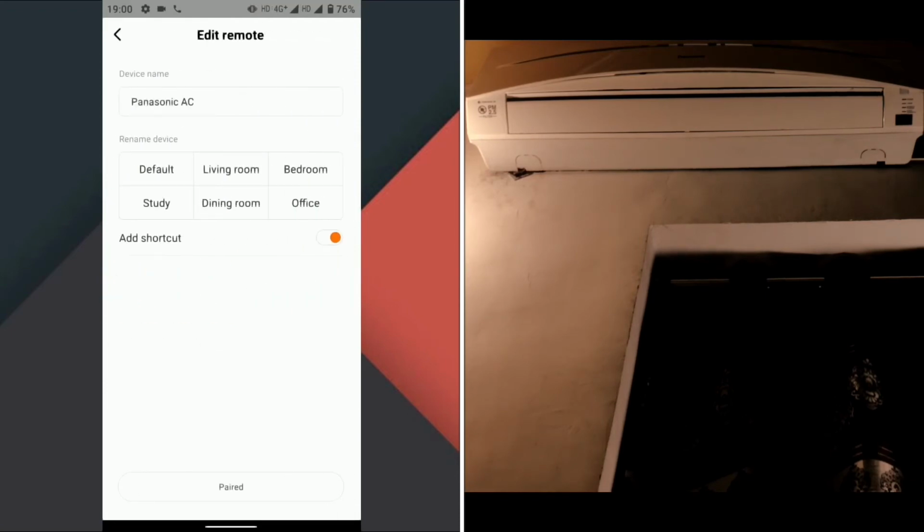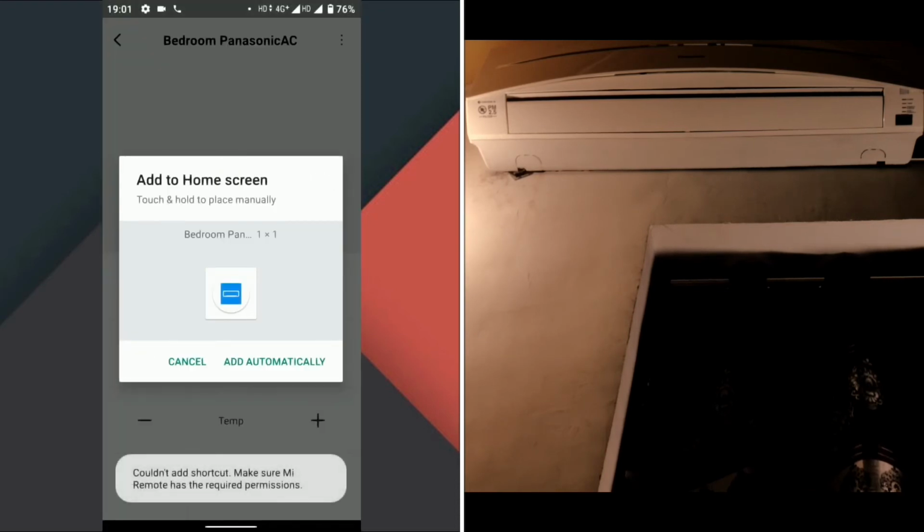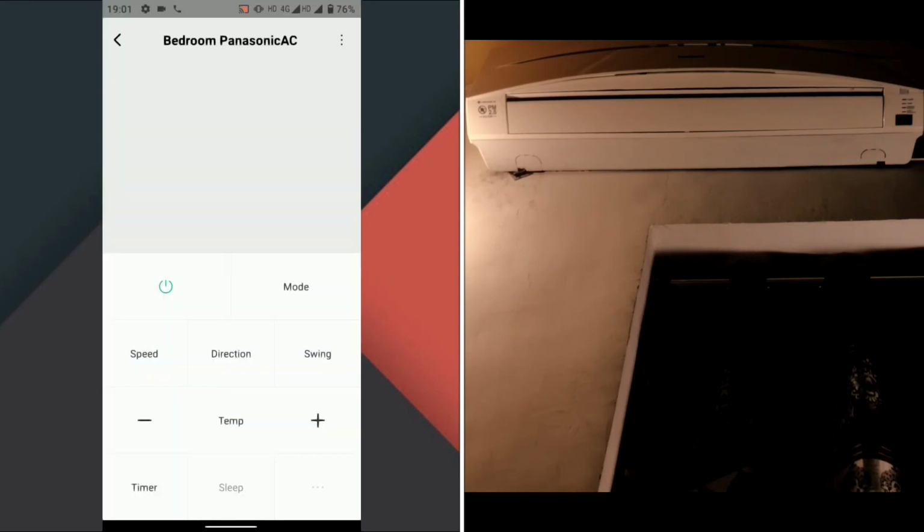Now if you want to add name to your appliance, then you can do it here, or else save it by clicking on the pad button. If you want to add shortcut to your home screen, you can do it from here. Now your device has been successfully paired.